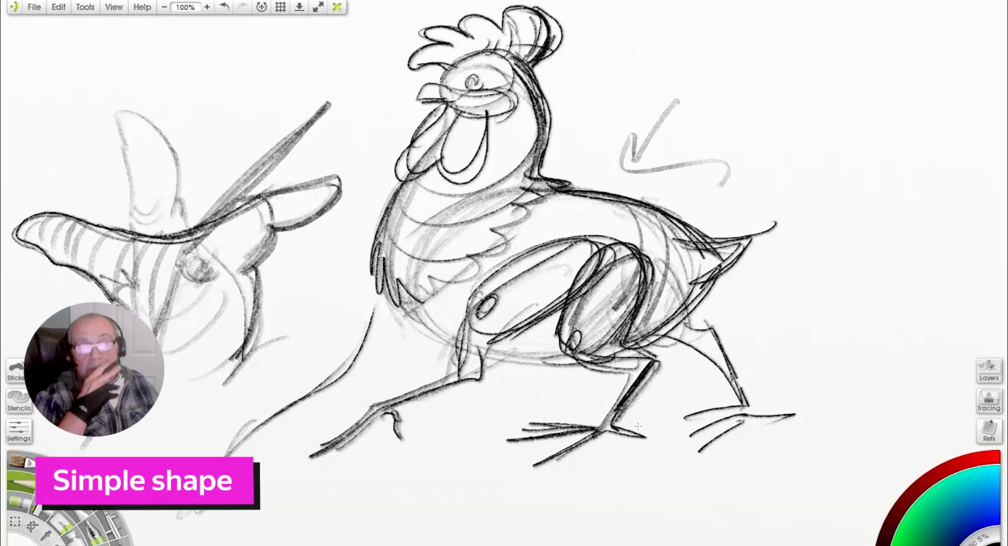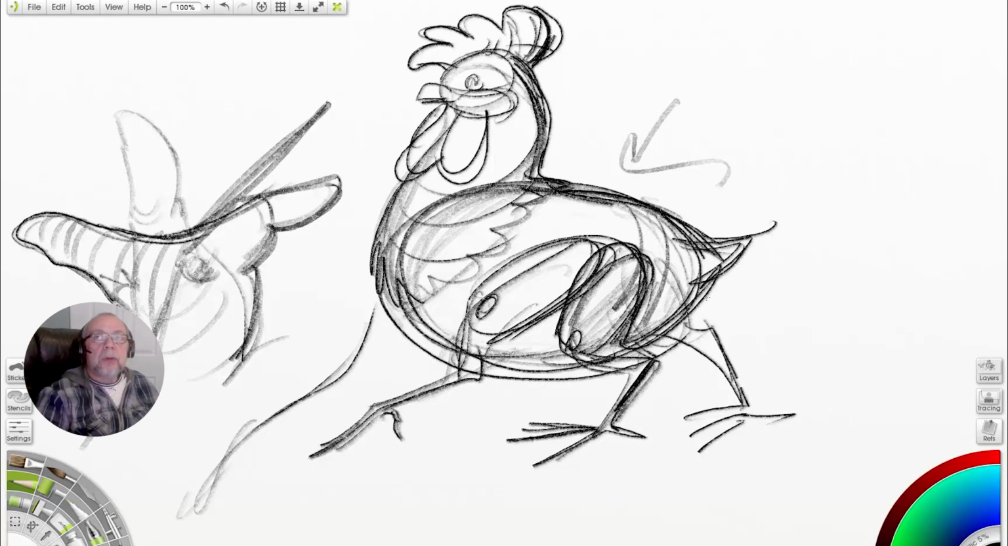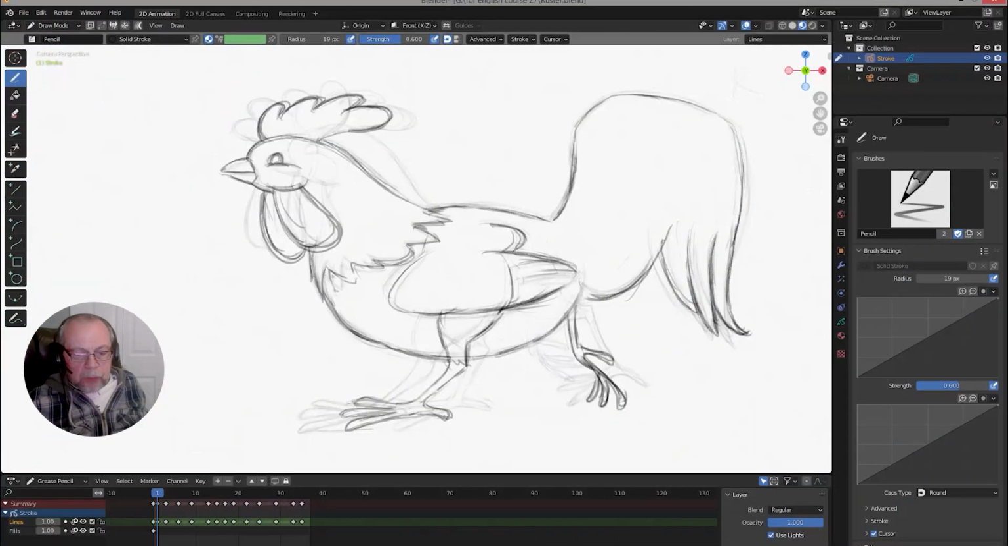Work with simple shapes. Simple shape means kind of like an egg shape, cone shape, cylinder shape, ball shape, but shape, only shape. That's basically it. Okay, I can play for you if you like.